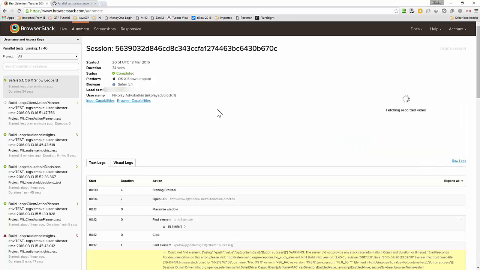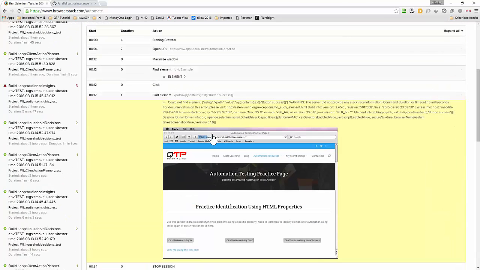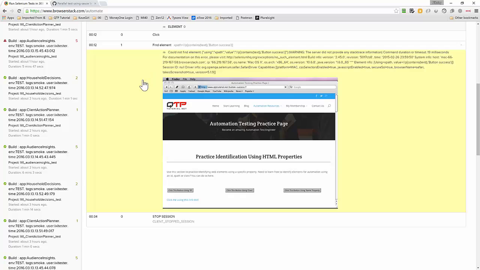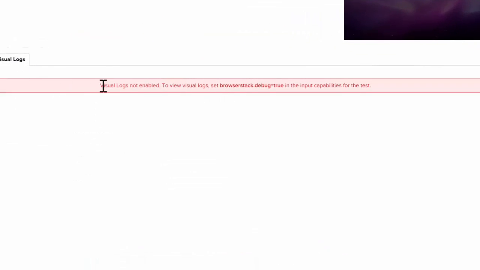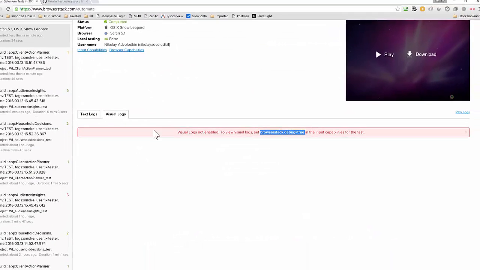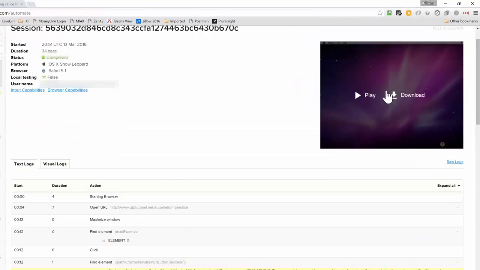And the other benefit that I was telling you guys that you don't get from your own framework is you get, first of all, these visual logs. Look how cool they are. You get text logs with screenshots, and then you get the visual logs. Oh, this is what I should have done. I need to enable BrowserStack debug equals true, but you would get visual logs here, and it would be really cool.